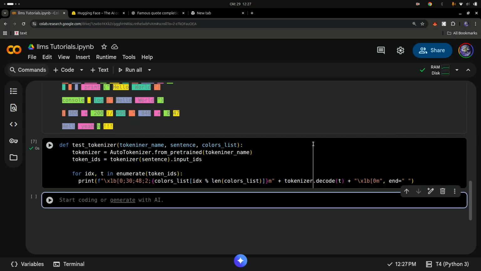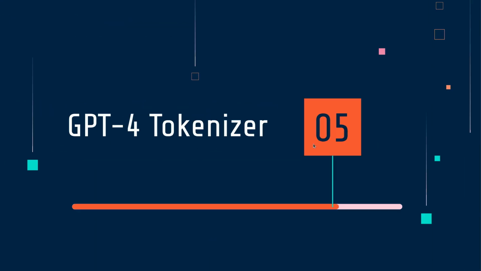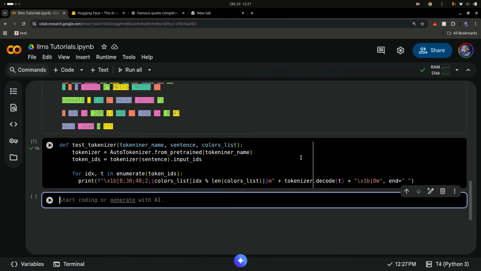Okay, perfect. So once you've done the GPT tokenizer, let's look at the other tokenizer I wanted us to experiment with, which is the GPT-4 tokenizer. So let's look into it. For the GPT-4 tokenizer, now that you have this function, it's much easier to do. All you have to do is simply say test tokenizer, and then you pass in a tokenizer name. So you're going to be using the GPT-4 tokenizer, and it comes from this repository on Hugging Face, and I'll share the link to this with you in just a second.